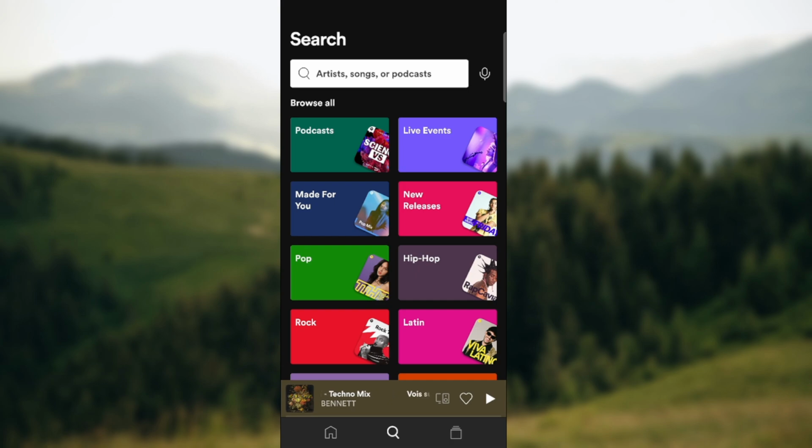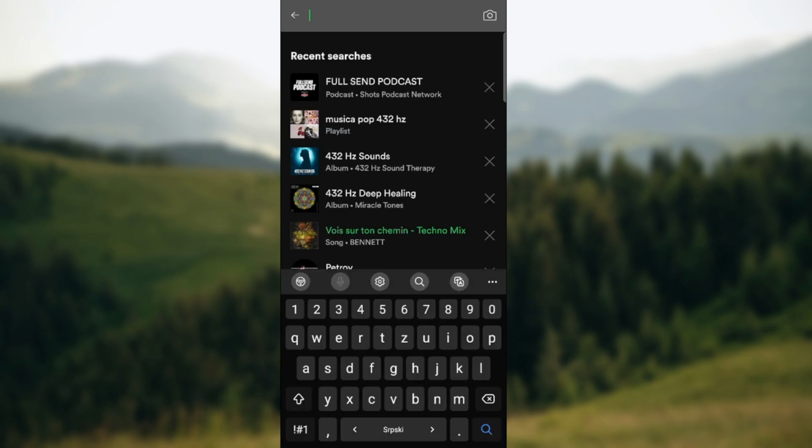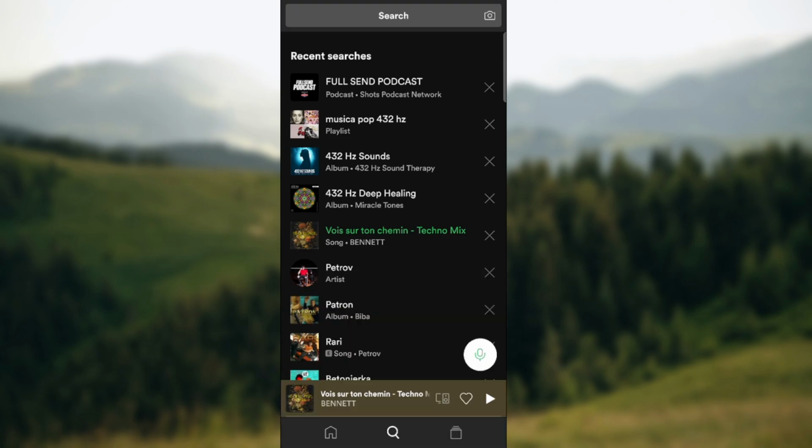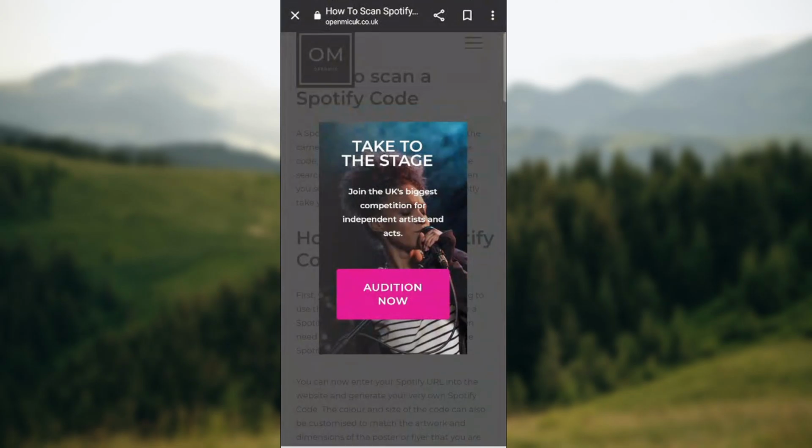So guys, how to use QR codes on Spotify. So there are two options. Well, one is to search and the other is to log in, so let's go through it. If you want to search with QR code, just go to the search and press the camera in the upper right corner. But how to actually log in with a Spotify code?